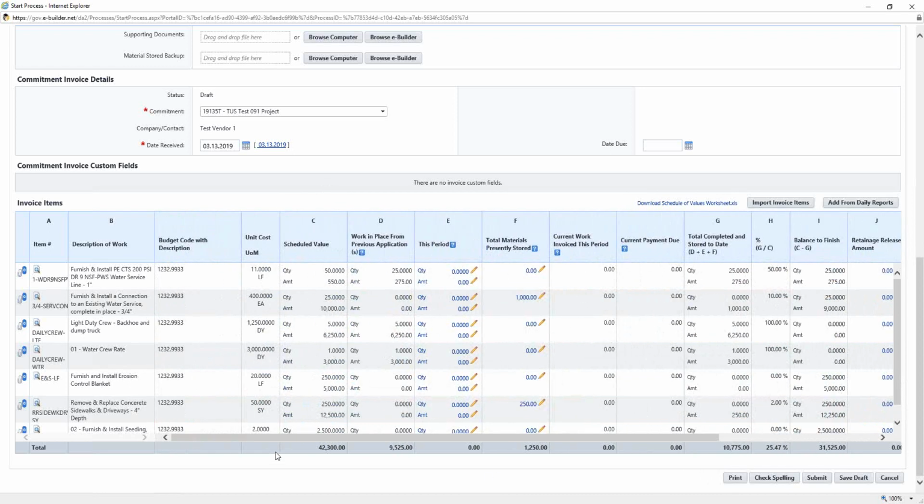If you notice at the bottom of the invoice items grid, there's a gray bar with your total column. So for example, the bottom of column C is your total contract value, $42,300. Column D, your work in place from previous applications, is $9,525, and so on. As you continue to enter values in column E and F, again, those will continue to populate as you move through your payment application.